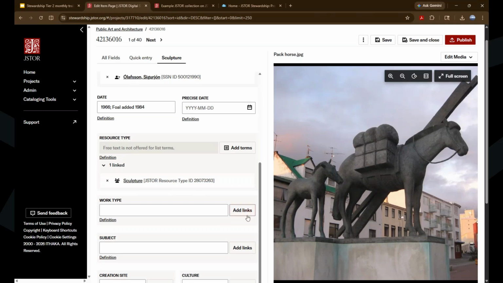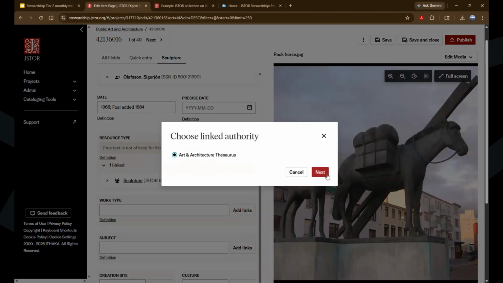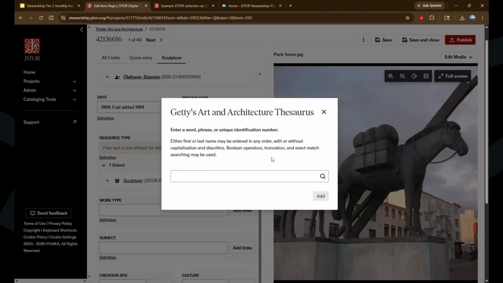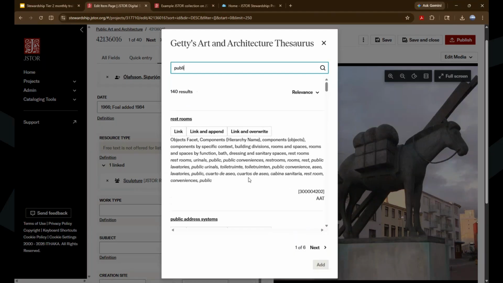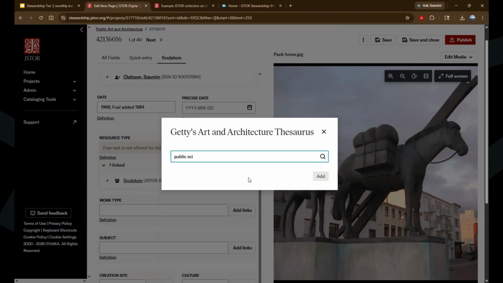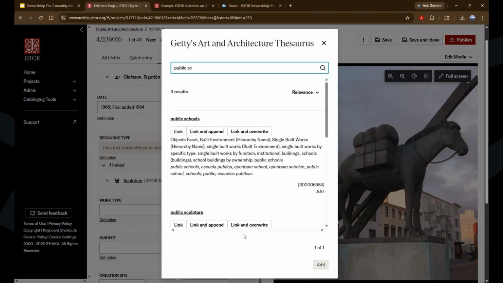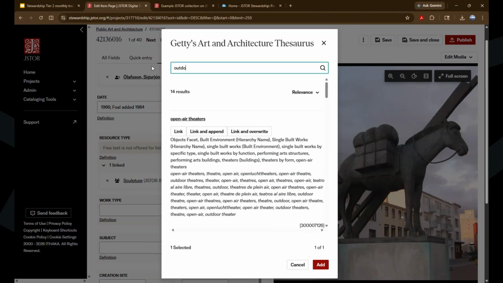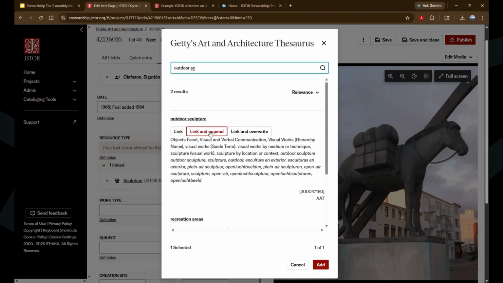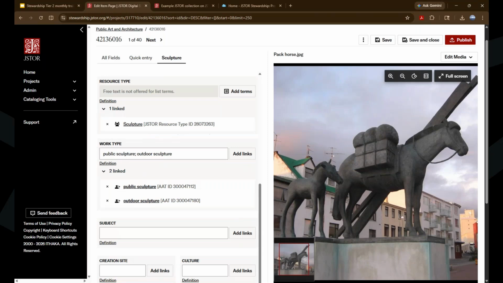So here I can add a link to Getty's AAT, and I'm going to search for public sculpture. There it is, and I'll choose to link and append it and look for an additional term. Let's try outdoor sculpture, and I'll append that. Okay, so now my two terms have been added, their display values are there, and the linked information is below in stewardship.